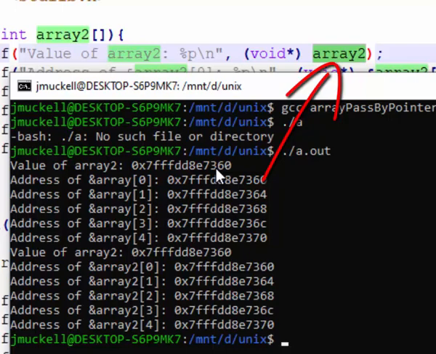That is what's actually getting passed into a function. When you call a function with an array, you are passing in the address of the start of the array. That is the only information that needs to get passed in. We'll practice that. We're going to go a little further with this.